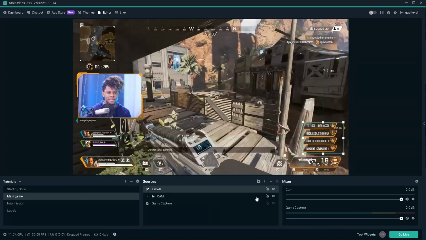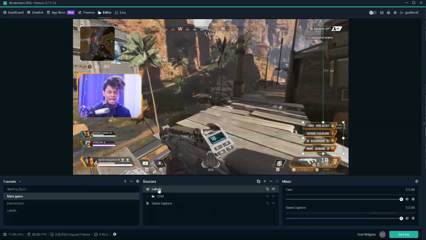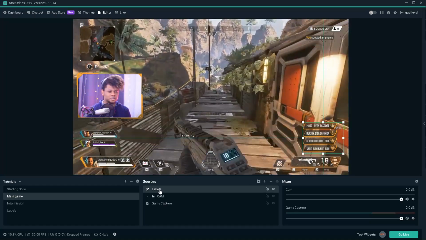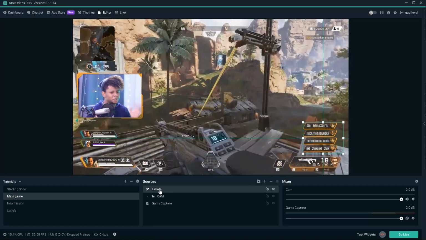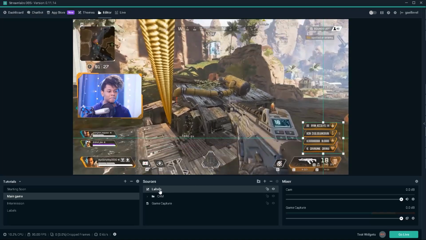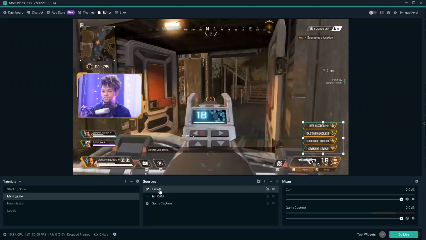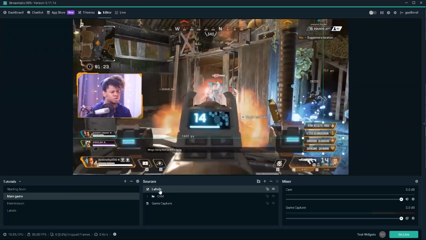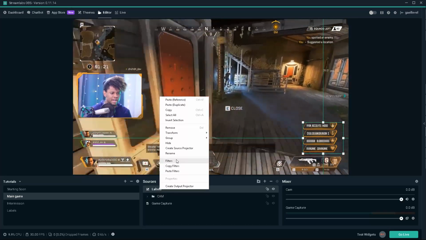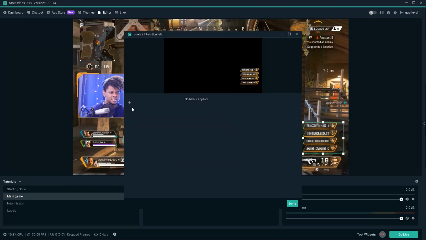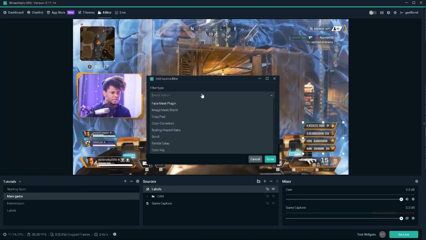Now the cool thing with that is that if I want to change the color, because you guys might be thinking, oh my god, orange, why orange? I made it one single color because in Streamlabs OBS you can actually change the color, also in OBS Studio. So you can just right click and go to filters and add a color correction filter.